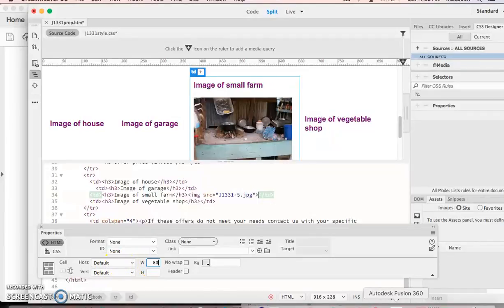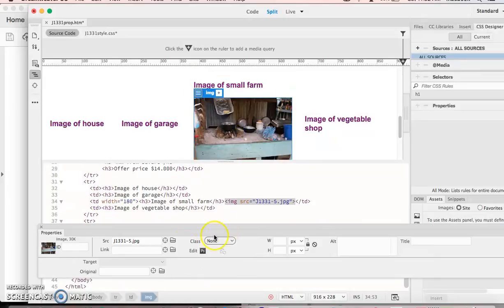If I put width 180, something like that, just see what happens. Click on the image. Don't click the lock. And just type in something like 180.